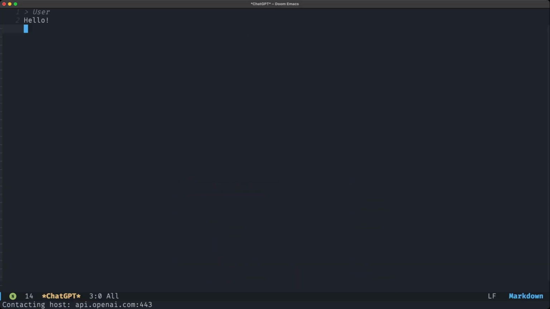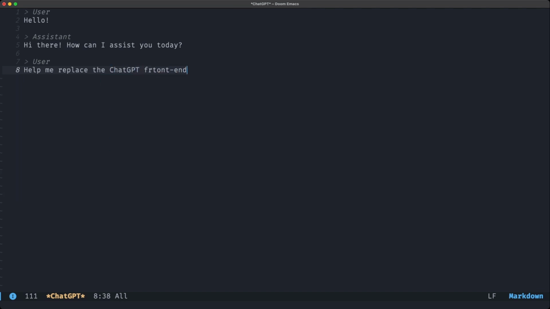Hello and welcome. So ChatGPT is quite cool and handy, but it's kind of annoying that we have to switch back and forth between Emacs and ChatGPT. So wouldn't it be much cooler if we could just use ChatGPT inside of Emacs? So let's just do it.